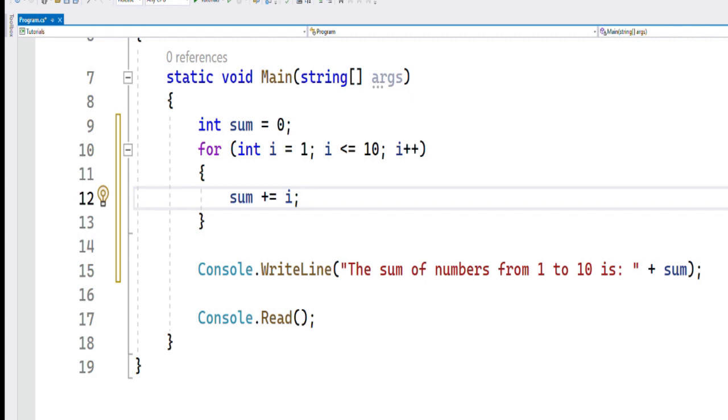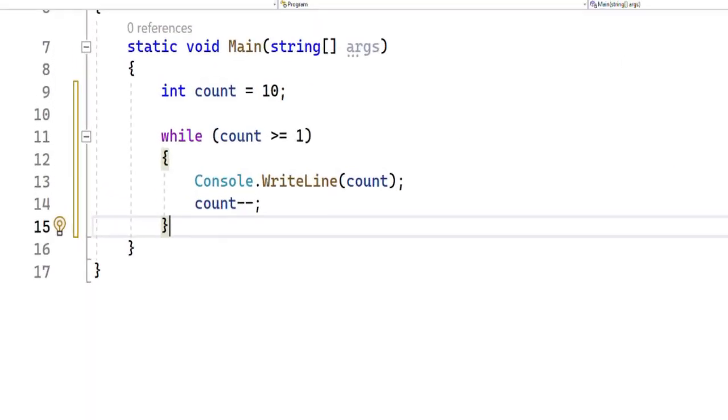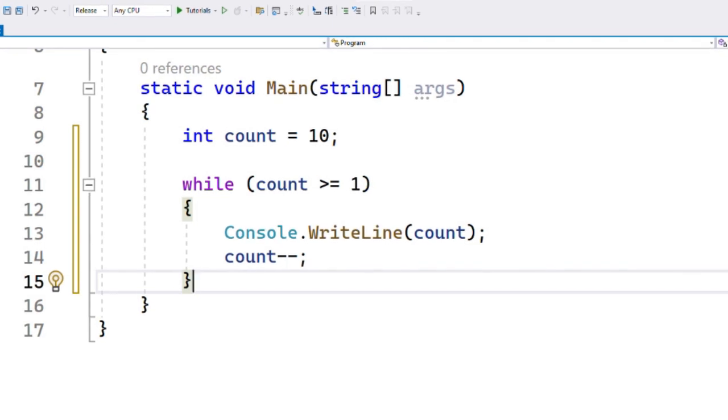In addition to the for loop, C# provides the while and do-while loops, which allow us to execute a block of code based on a condition. Let's see the syntax of a while loop. The while loop continues executing the code block as long as the condition remains true. Here's an example that counts down from 10 using a while loop. This code will display the numbers from 10 to 1.